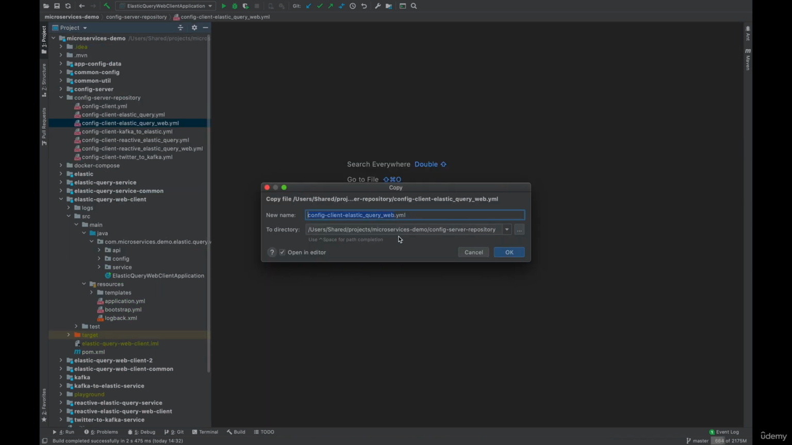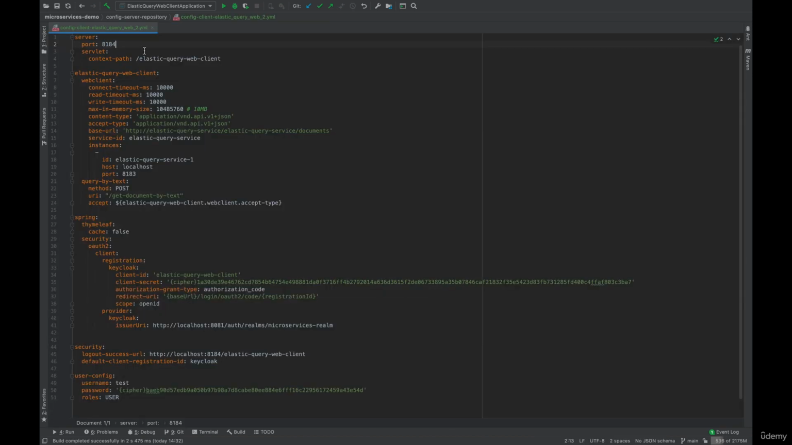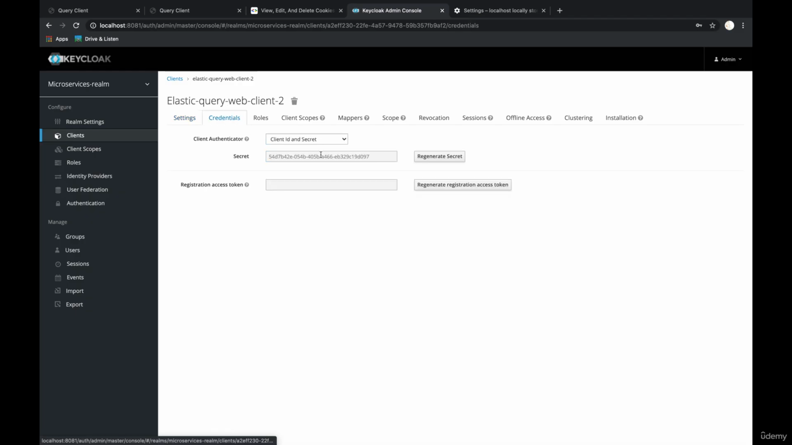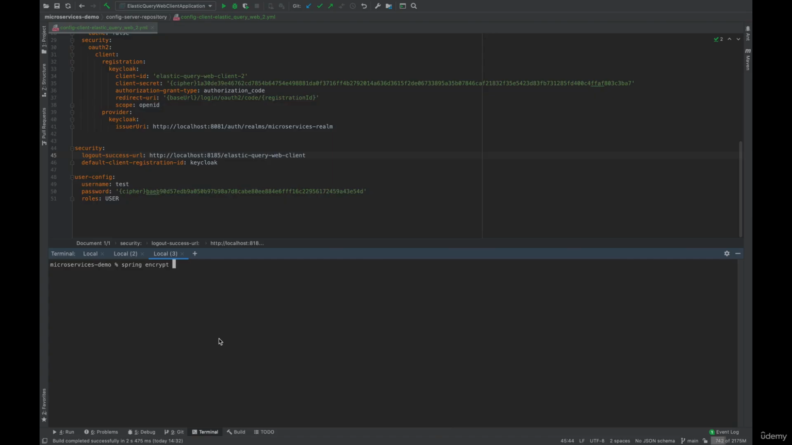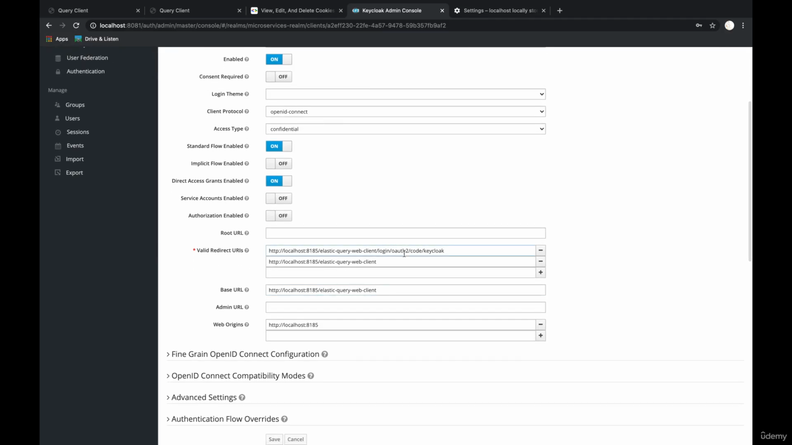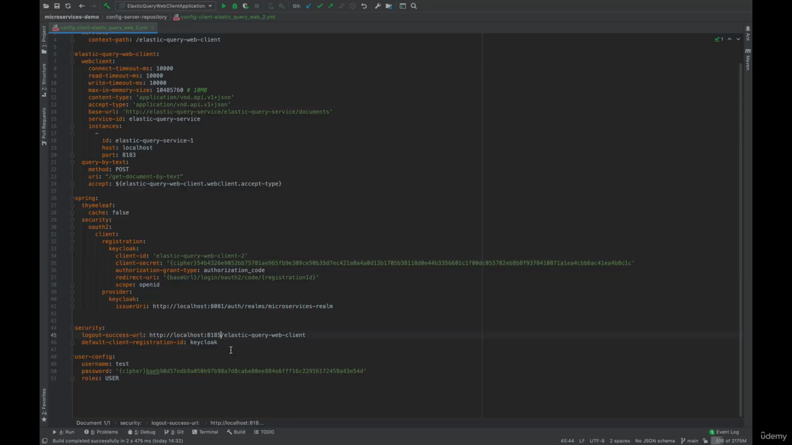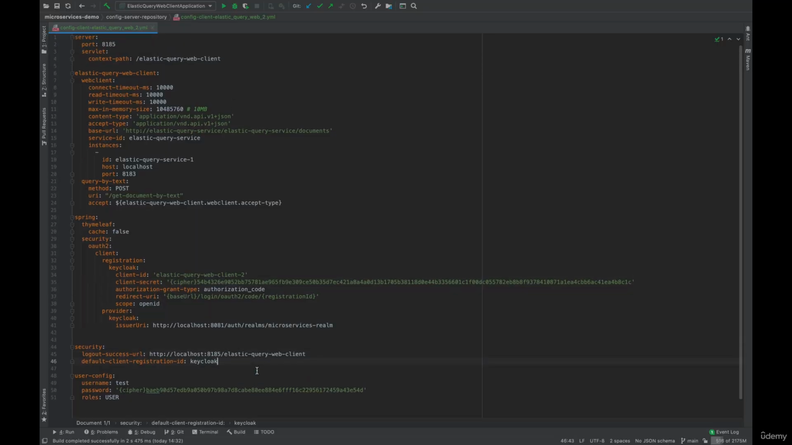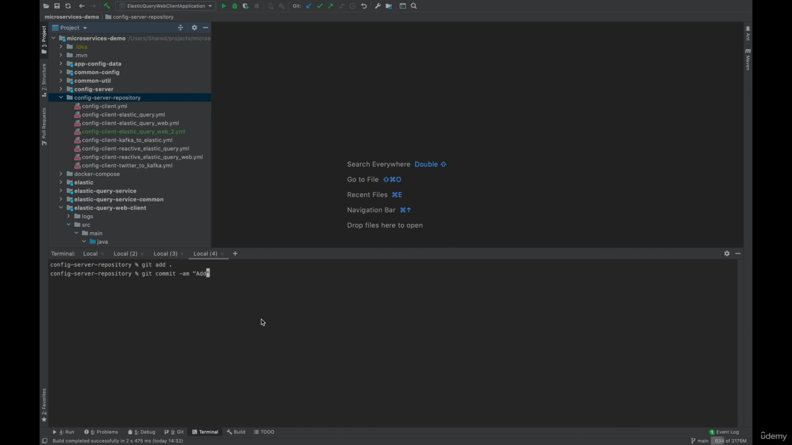Then we will create the corresponding config file with webclient_2 for this new client and change the port to 8185. And also set the client ID and secret for the second client by getting it from Keycloak. I will also encrypt the client secret using the Spring command line utility. And finally update the logout redirect URI and change the port to 8185. We should now commit and push the config server changes.